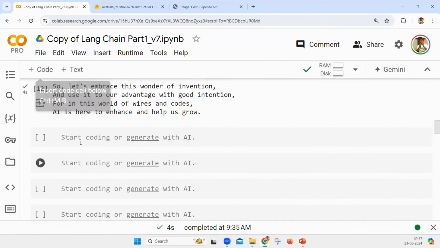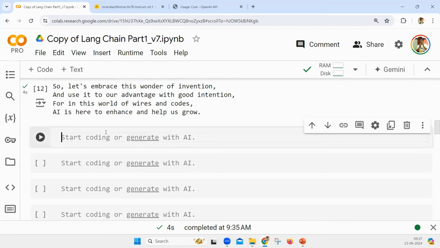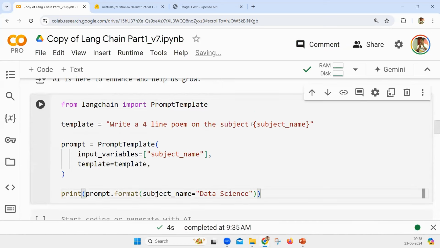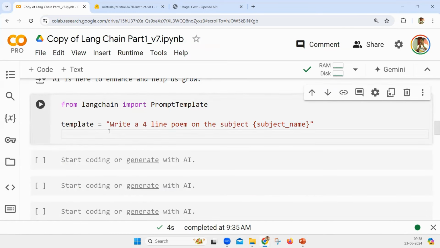So the first concept in LangChain is prompt template. So we have to say from langchain import PromptTemplate. Let's say now my template is "write a 4-line poem on the subject". Now this is a variable, subject name is a variable. So the user can give the subject name as the input. Once I mention this template, what is the subject name? This I haven't mentioned. The user is going to mention.